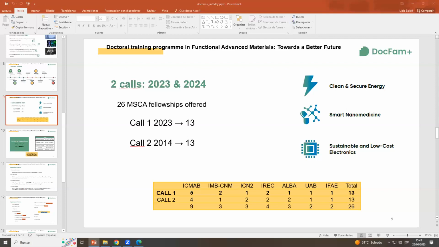Could I apply for this call even if I'm already in a PhD position? If you are a doctoral candidate, you can apply, but if you already have a PhD position, you will not be eligible.